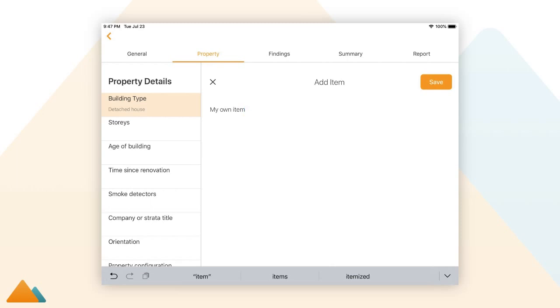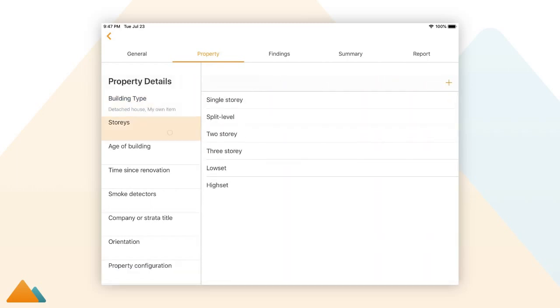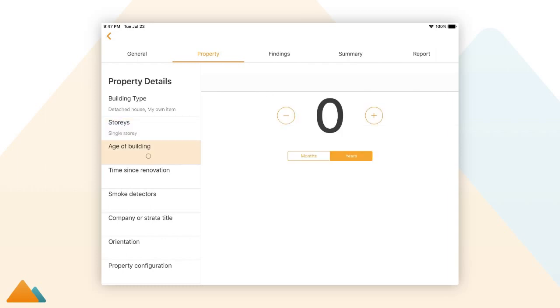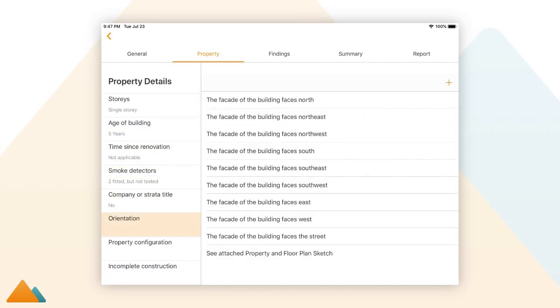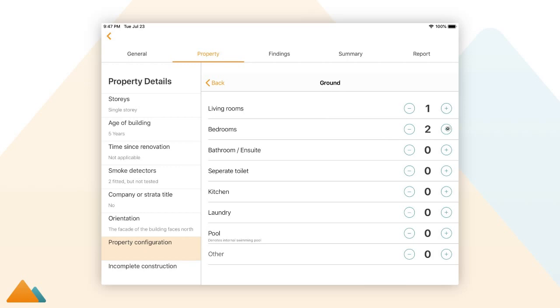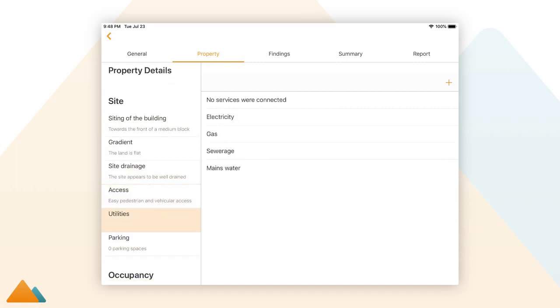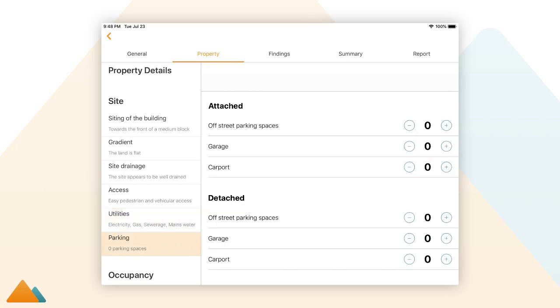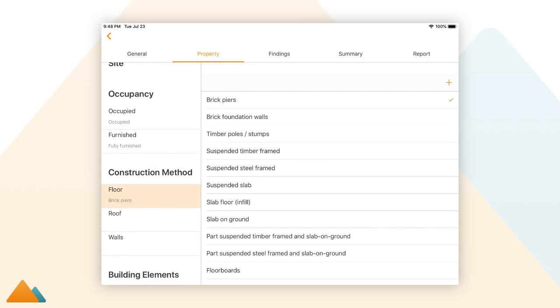If you'd like to add more options, simply hit the plus button. Your new option will be saved for future use across all your devices. The app is designed for maximum efficiency, so some of the items have a different interface depending on the type of data being captured. Take note of the property configuration here, as we'll be using this later. The pre-purchase reports have more options than any other report type, as they have the most stringent standards and requirements.